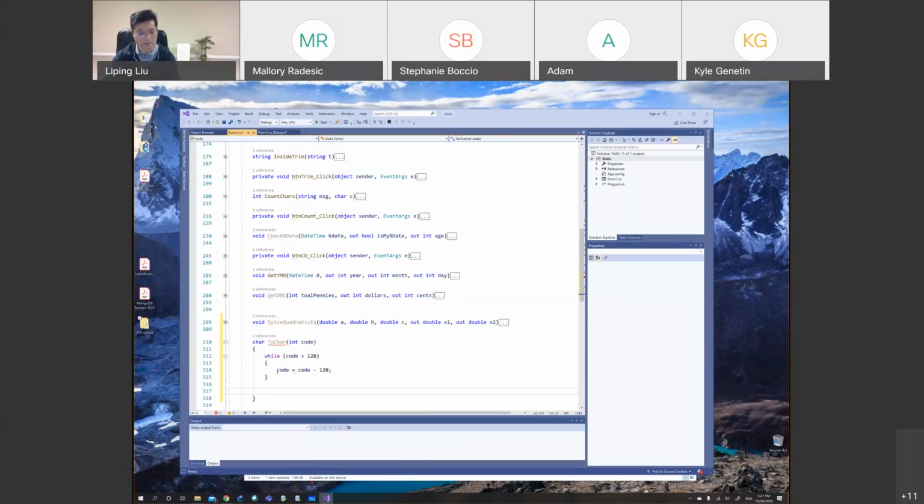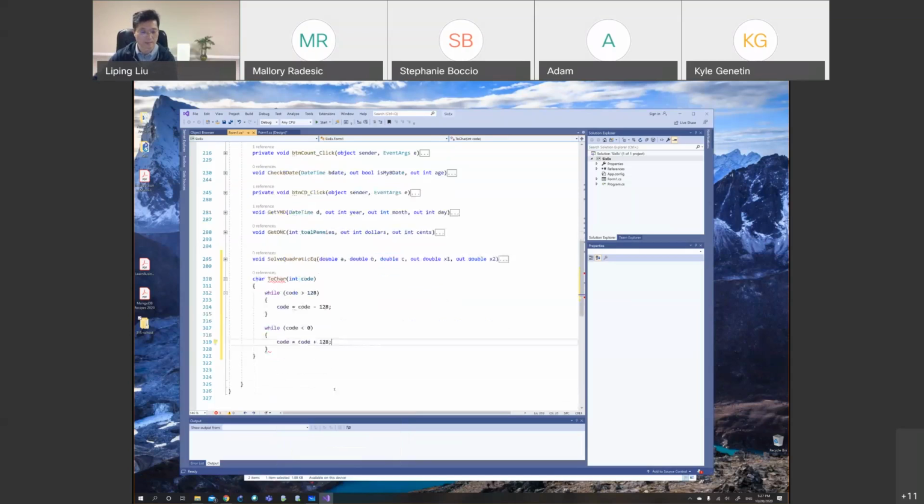On the other hand, if the code is less than 0, then we are going to add 128 continuously. Code equals code plus 128. We did that code before. Now we just put things inside a function. We learned how to use a while; we did this example in the while loop. I think that was last Monday, I believe.